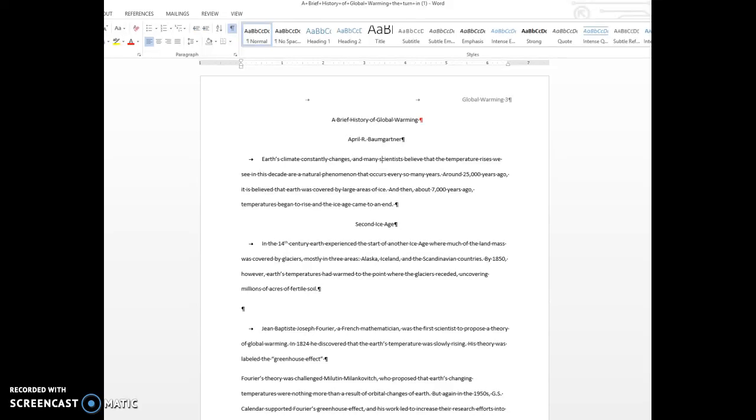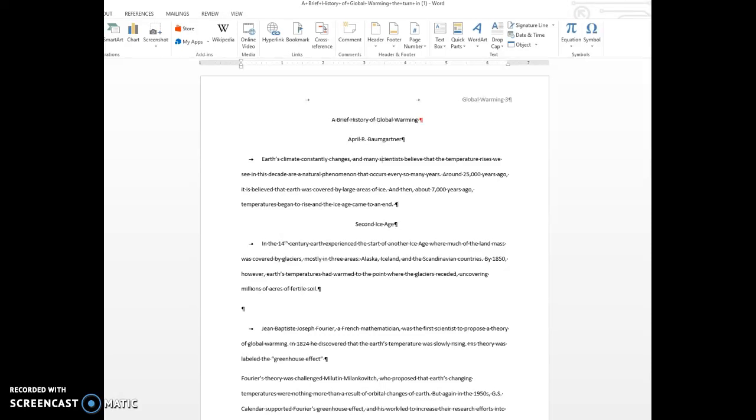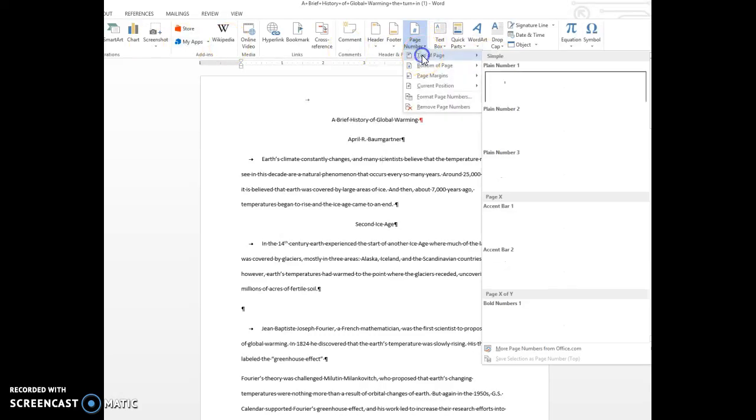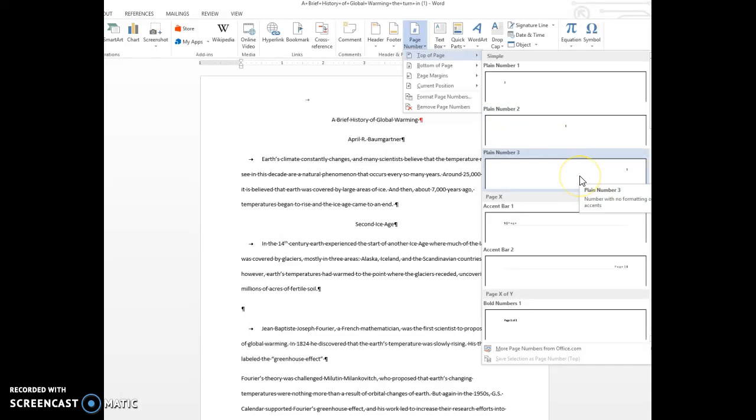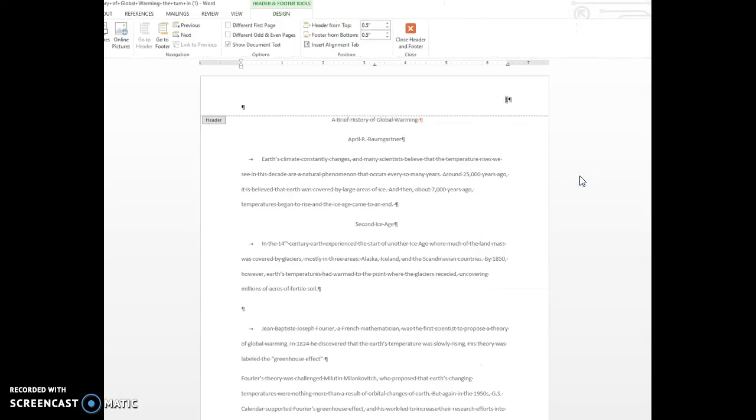Nice try on your page numbers, but let me show you exactly what you need to do to fix it and then resubmit so you can get full points. So we're going to go to Insert and go to Page Number, and we'll put it at the top of the page, and we'll just pick plain number 3.